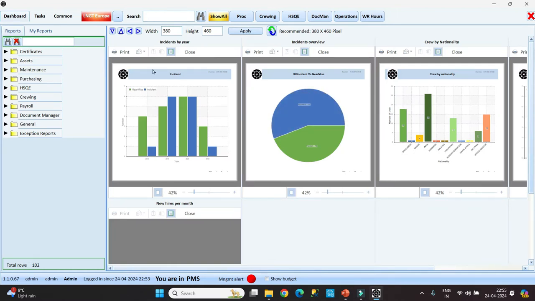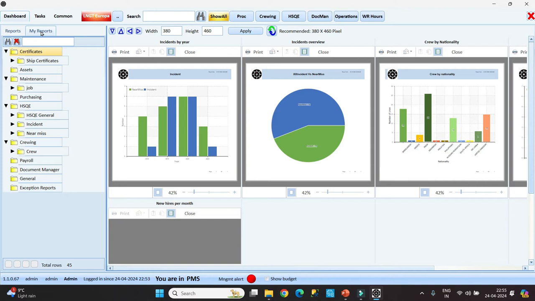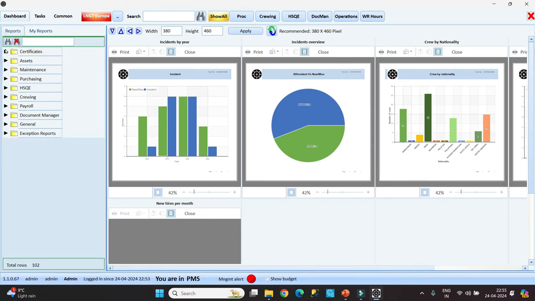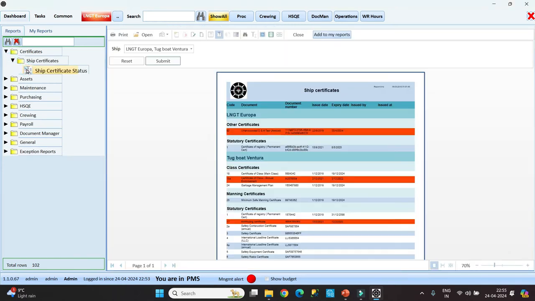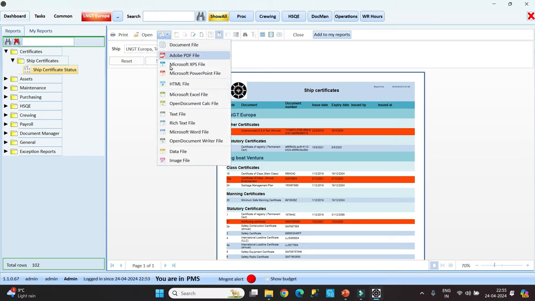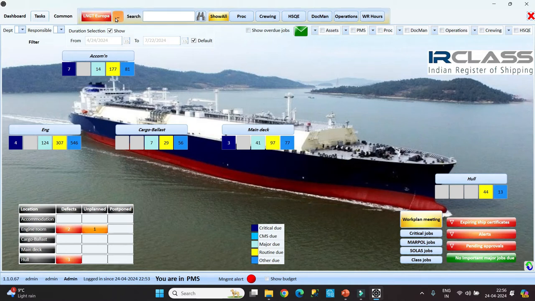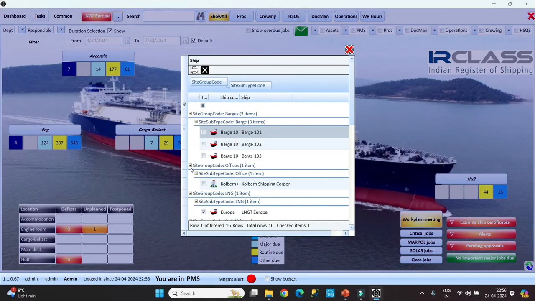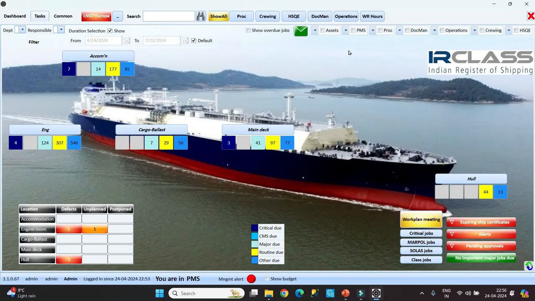Then the reports tab has your dashboards, which you can configure by way of my reports, that is your personally chosen reports, and there are over 60 default reports in the system. The number will keep increasing. Double click a report and the report opens up. You can always export it to various formats like PDF, Word, Excel, and of course you can print it too. Then you have multiple ships and multiple offices that you can work on. You can select a ship and the ship name will come there, but you are also open to select multiple ships and the data will adjust accordingly.